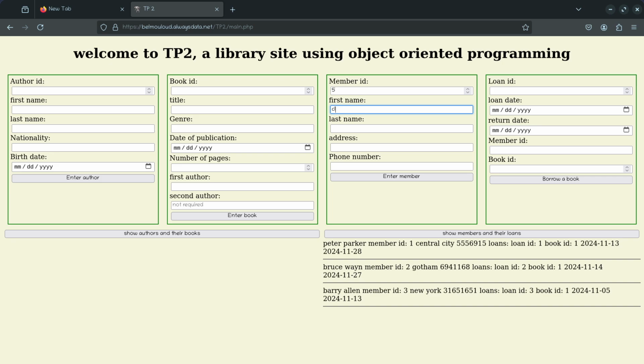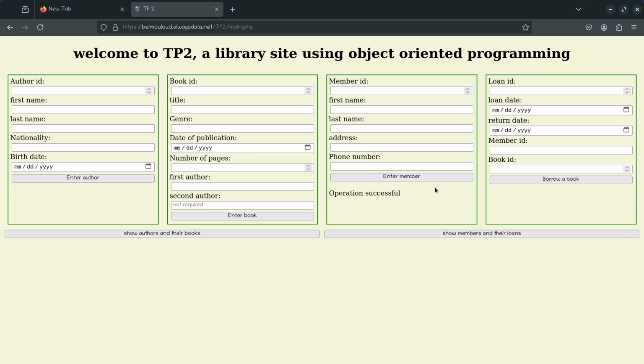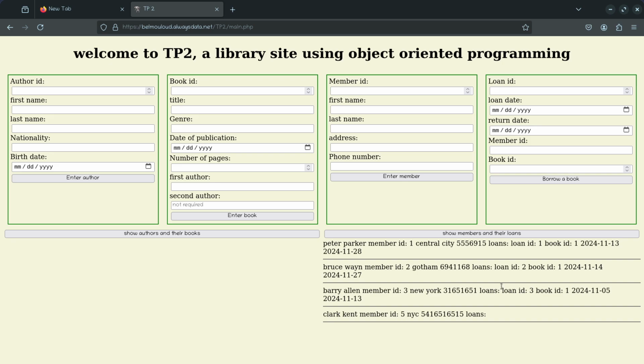Let's call him Clark Kent, because that's Superman. I don't really like Superman. Let's make it New York. Phone number doesn't really matter. He's Superman. So, and here he is.